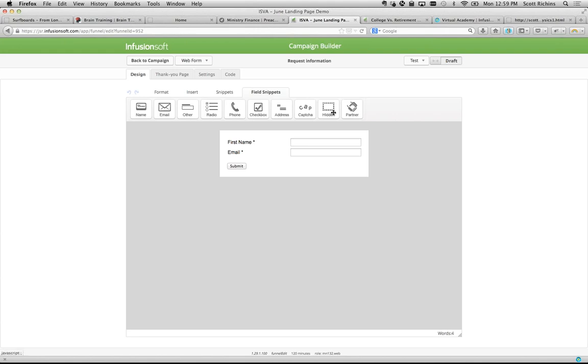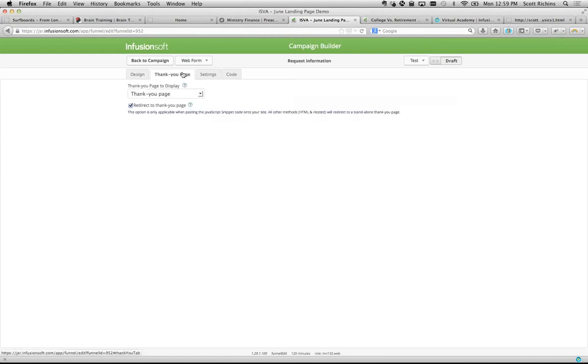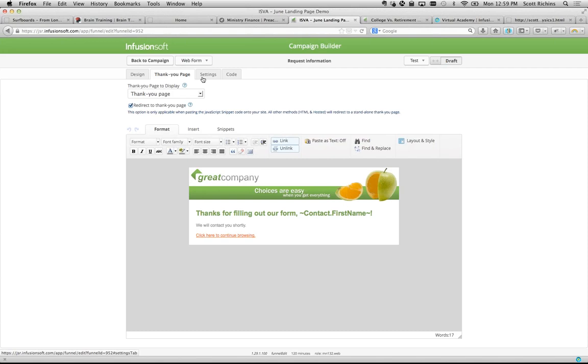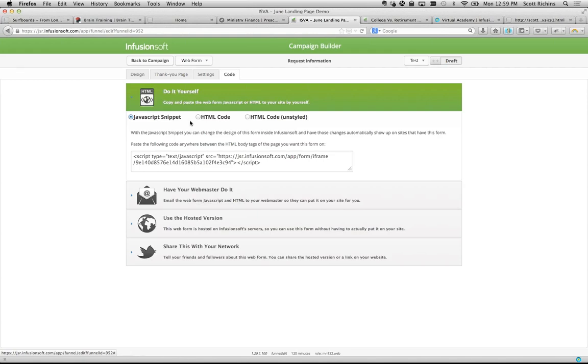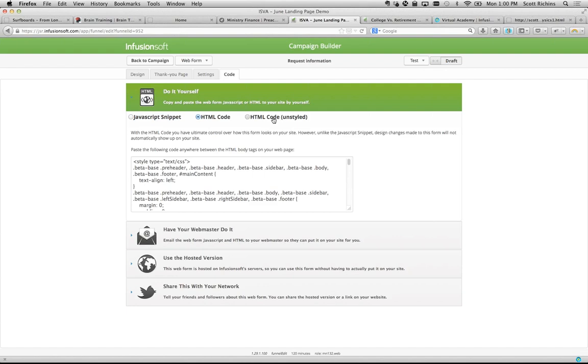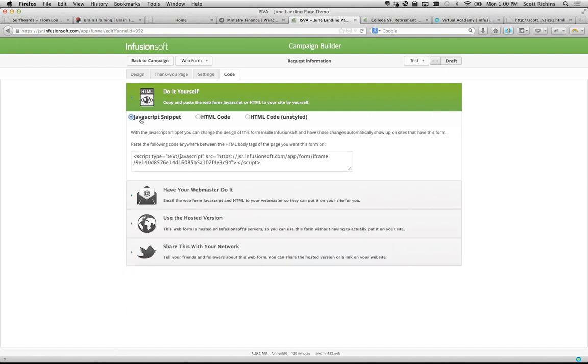Field snippets to now add. Thank you page is the same as what I just described. Settings page here is the same as what I just described. And the code, there's a couple different options. Because now we're not creating a page in its entirety, we're just creating something that you want to place within your page. You have three different ways to now place that in your page: JavaScript, HTML, and HTML unstyled.